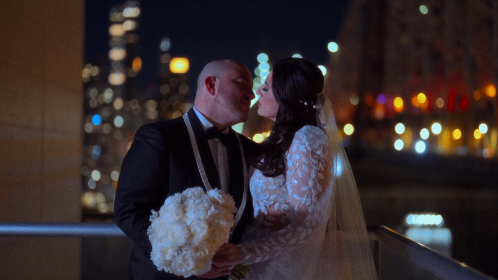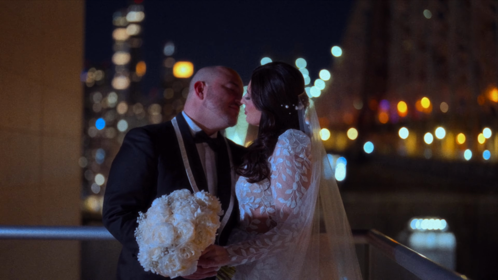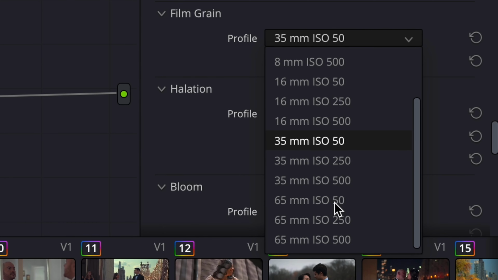Now underneath that, we have our film grain options. Now I do like to add a little bit of film grain. I usually go with 35mm with a 50 ISO, or if I want a very minimal film grain, just barely there, I'm gonna go with 65mm with a 50 ISO.